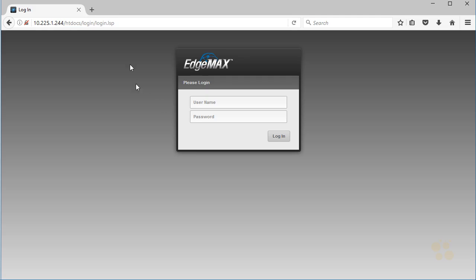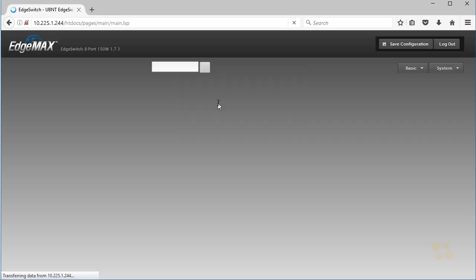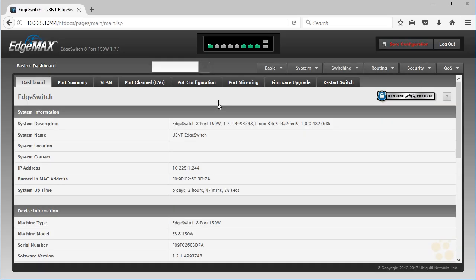So the first thing I want to do is go to this EdgeMax switch, this Ubiquiti switch, and get logged in. I did update the username and password since we implemented it, so now I've got a little more secure login. Now there's not too much configuration on here.